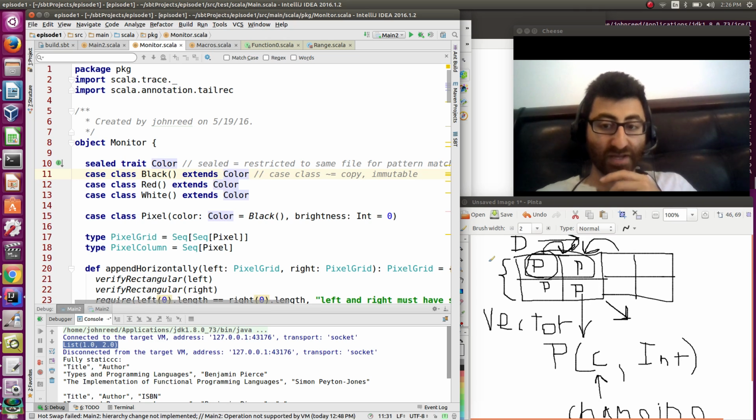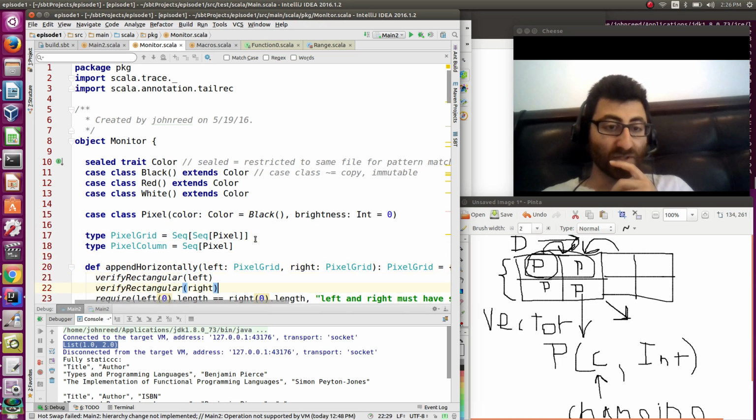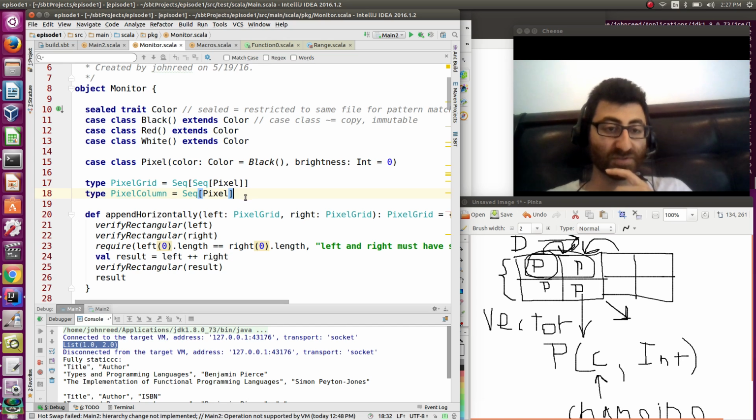And then we have our pixel, which is the color, say it defaults to black, and a brightness of type int. We can define types: pixel grid, which is a sequence of pixels, and pixel column, which is a sequence of pixels.